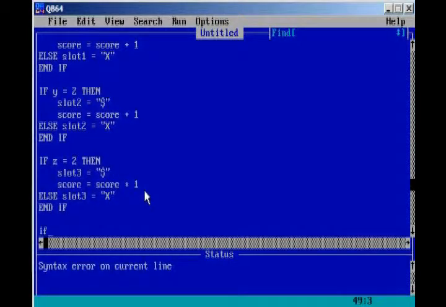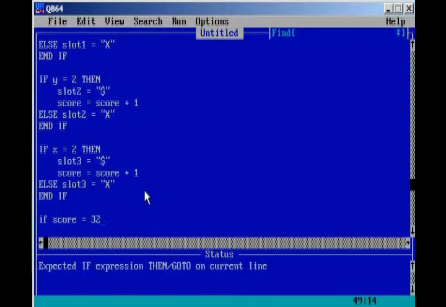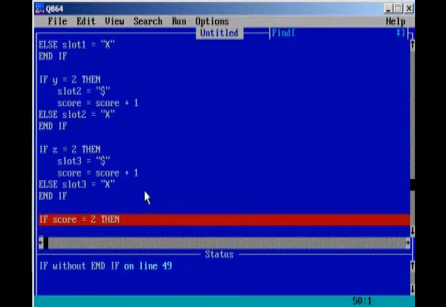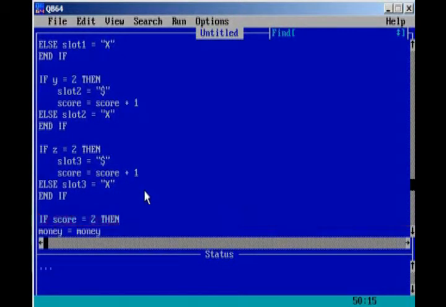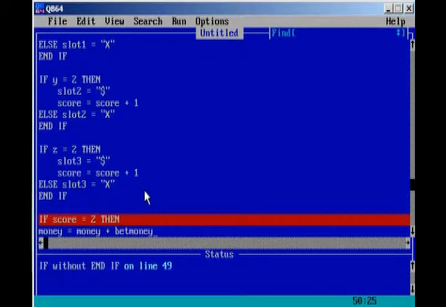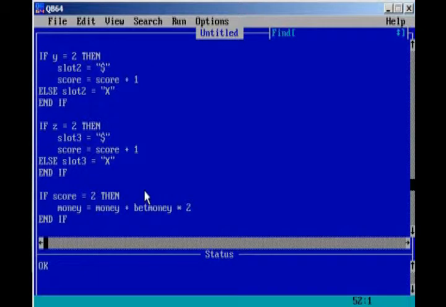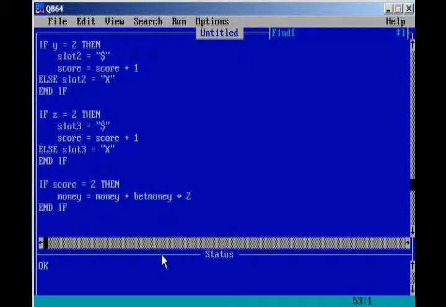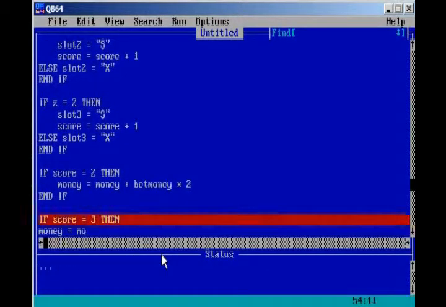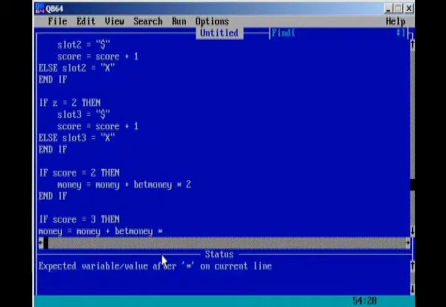So, if score equals 2, oh, gotta put then, not 32, then we're going to have the user's money equals money plus whatever they bet times 2. So if the user bets $5 and $5 is thus subtracted from his money, it's going to multiply that by 2, so money equals money plus 10 rather than 5. And so we're going to increase it for if score equals 3. If score equals 3, then money equals money plus bet money times 3.